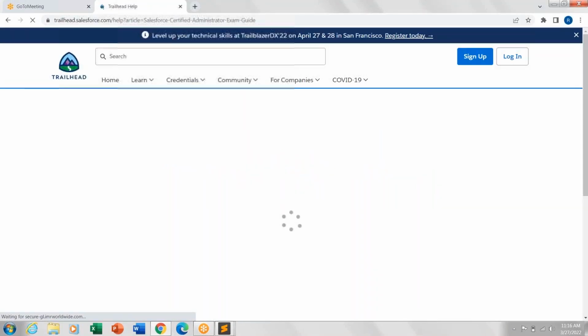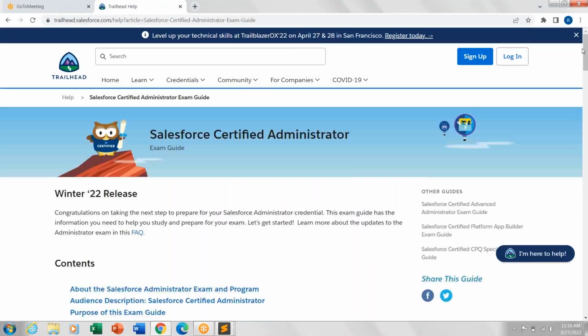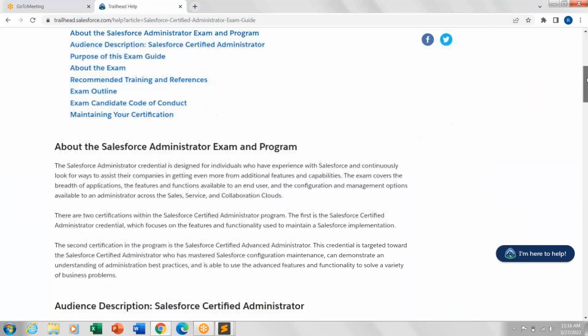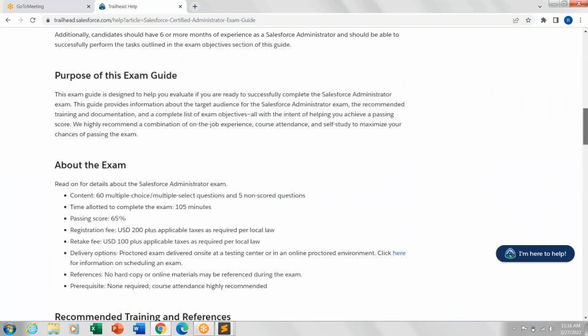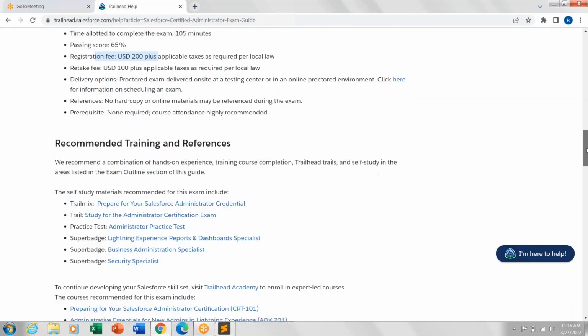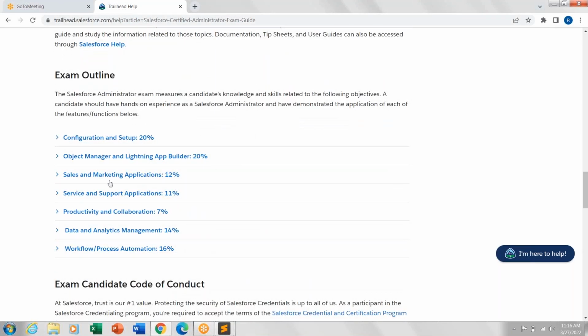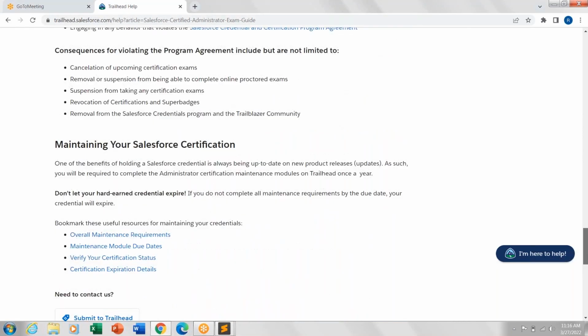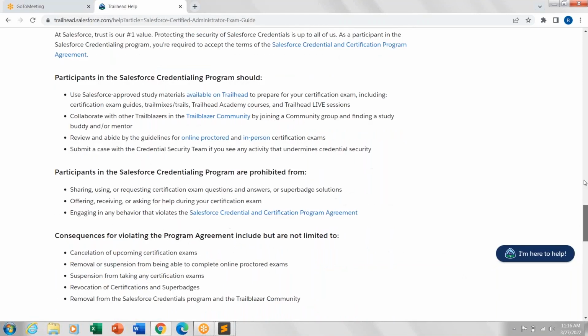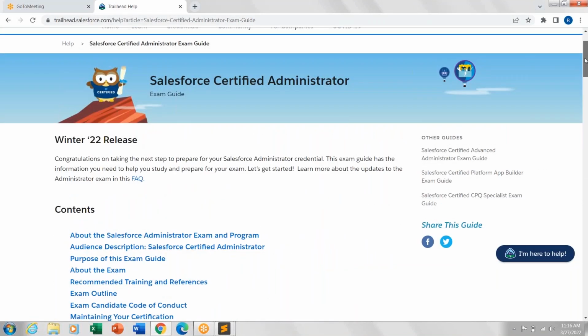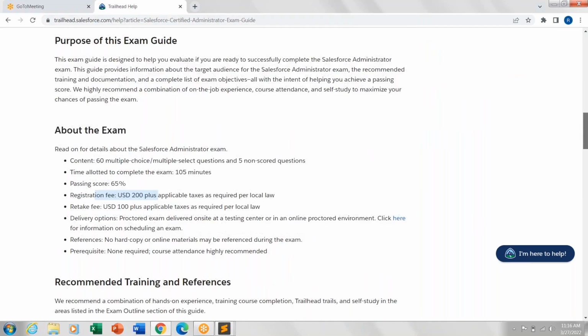And then you go to the exam guide. Here you will be able to see what this certification is all about: how many questions are going to come, what is the passing score, what is the registration fee, what is the retake fee, and things like that, right? What is covered in this certification is also part of it. To book a certification, you can directly book it from here. There will be a Register button, and you'll be able to register for your certification from here.